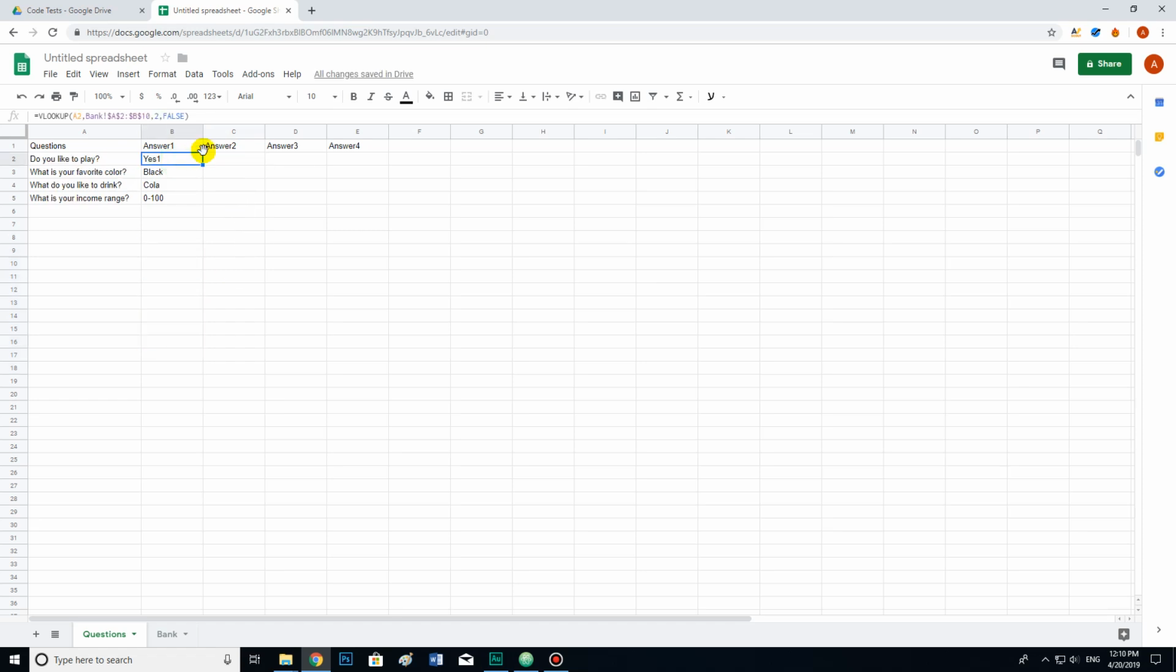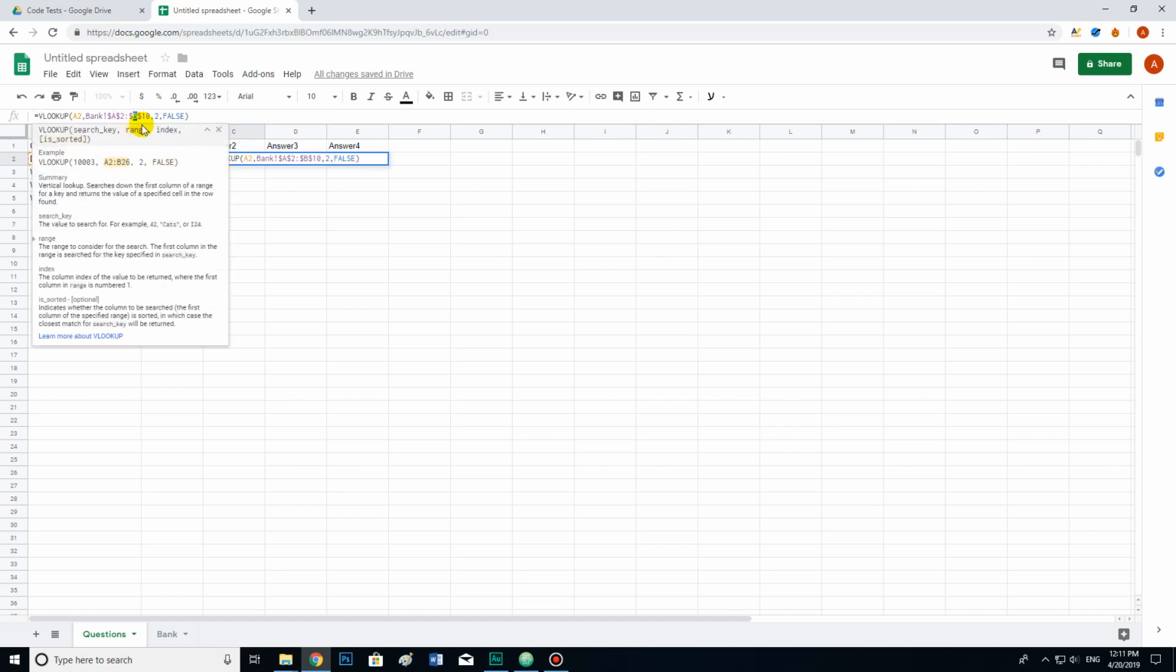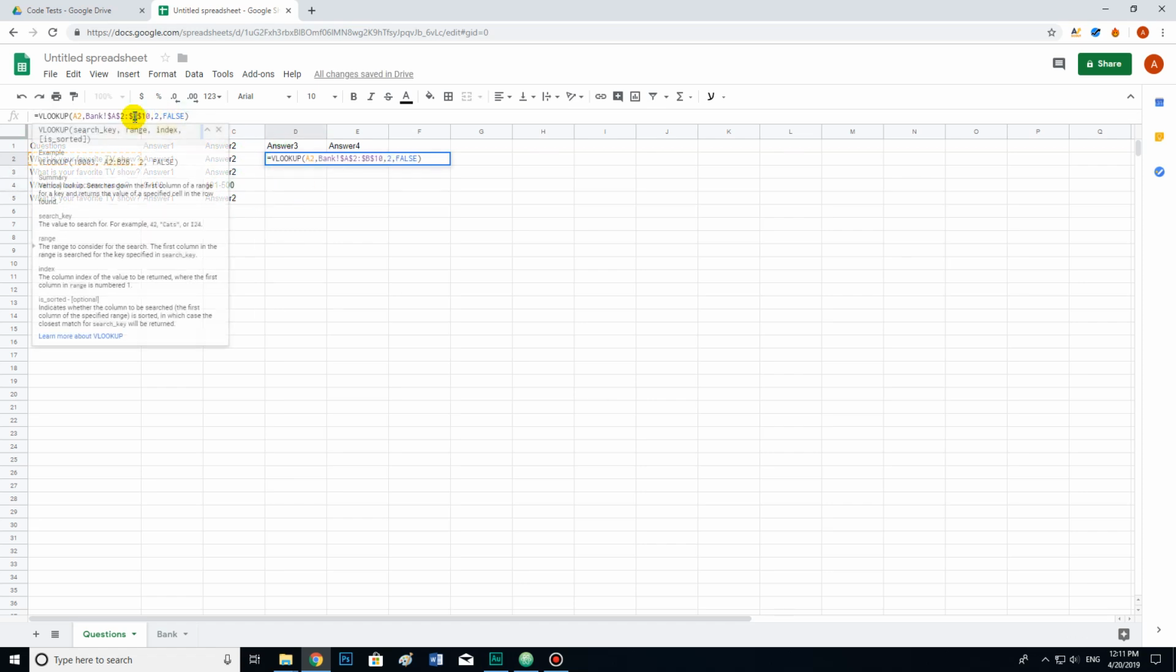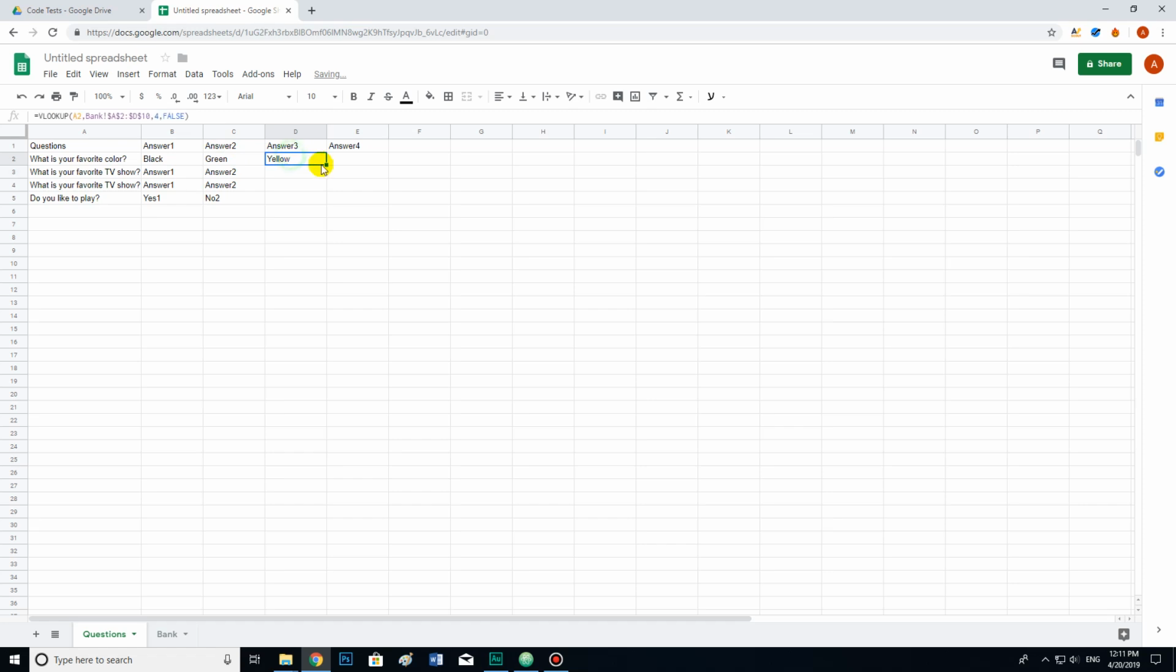So let's do the same here, but we need to tell it to look within this third column, until C, D, A4. Right. So now you can see the questions are being generated almost automatically.